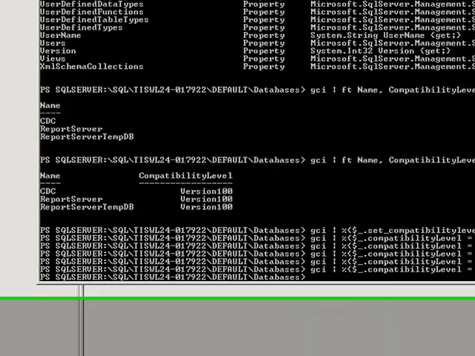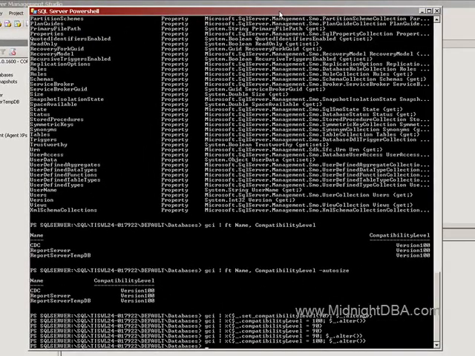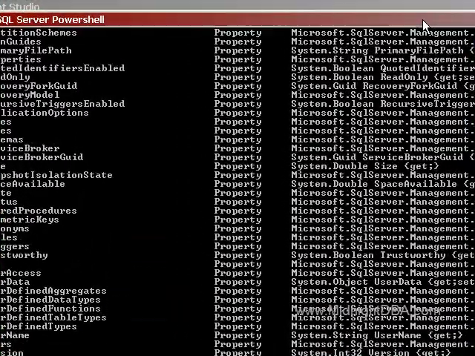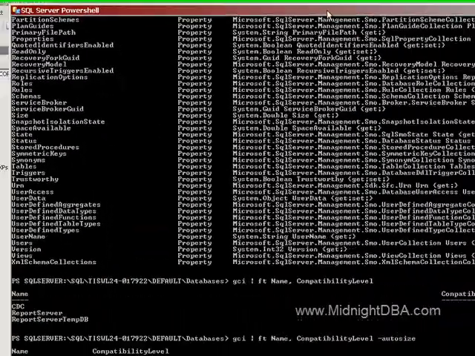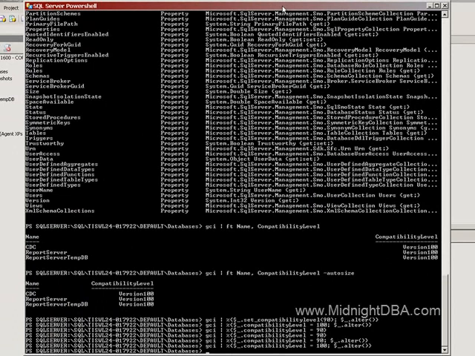So you can see this is a really easy way to change all of your compatibility levels. Now, you could write a T-SQL cursor to do this, absolutely. But that's the only way to do it in SQL, is to write a T-SQL cursor for every single one of them. And then you have to use dynamic SQL. It's really kind of a pain. Look how easy PowerShell makes this. It's absolutely wonderful. Have fun.